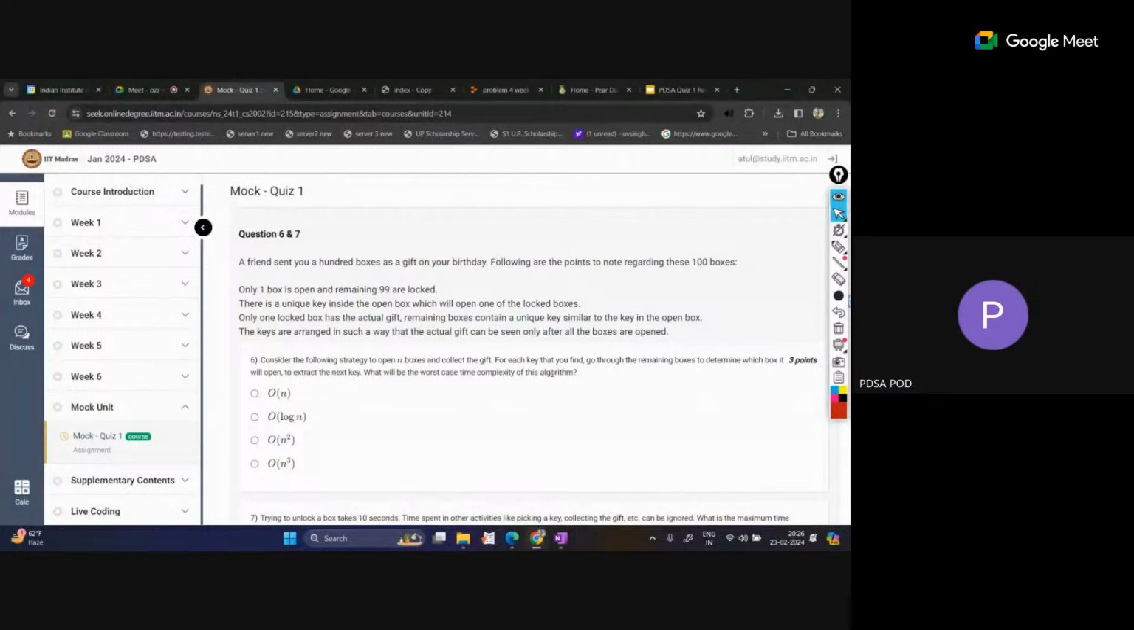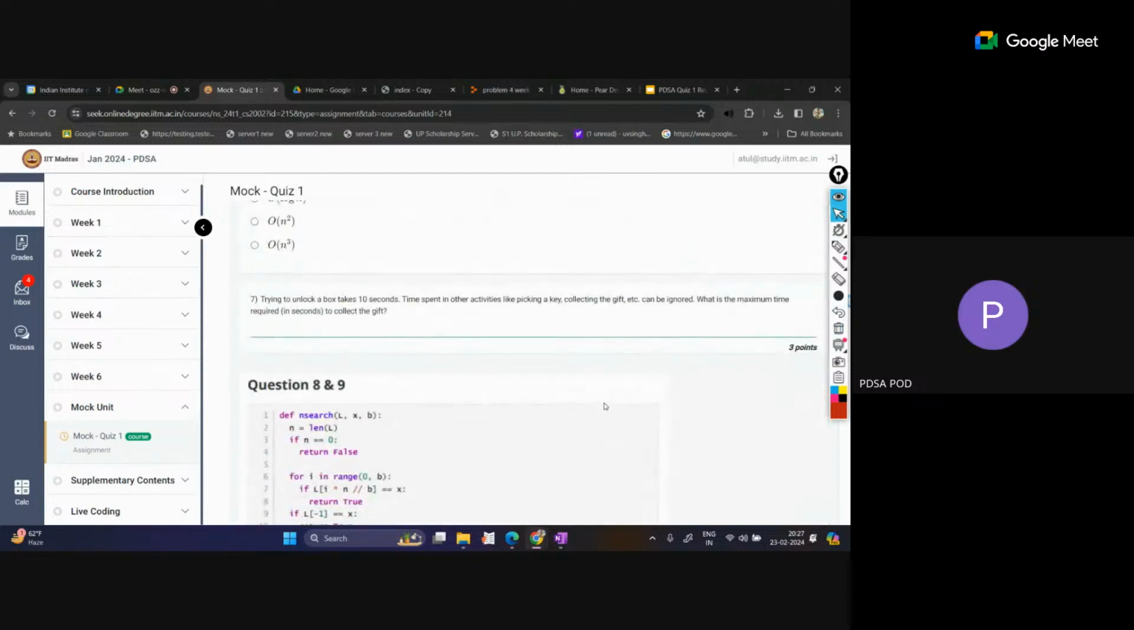Yeah, for questions number 6 and 7, a scenario is given. Here you have 100 boxes, one box is open, and you have one key in that open box, and you don't know which other closed box it relates to. In this question we are asking what is the worst case time complexity of this algorithm. And in the seventh question we are asking that if we try to open one box with a key and it takes 10 seconds, what is the total time required to collect all the gifts? Okay, so this is also a worst case situation, where we are asking for the maximum time.